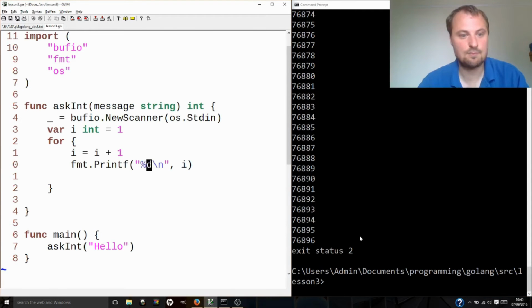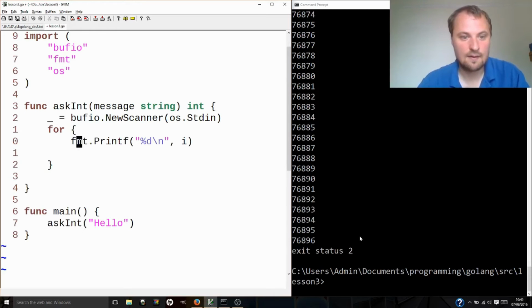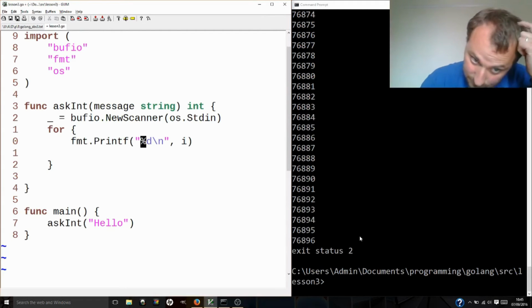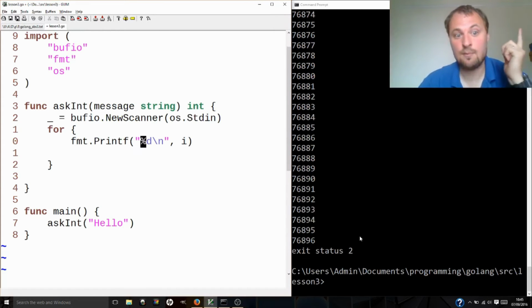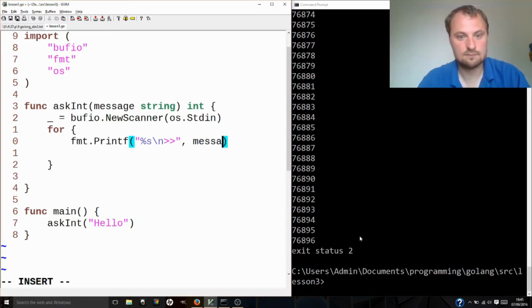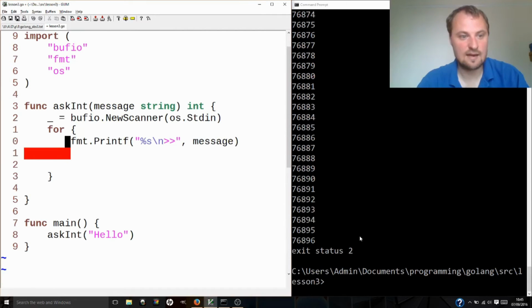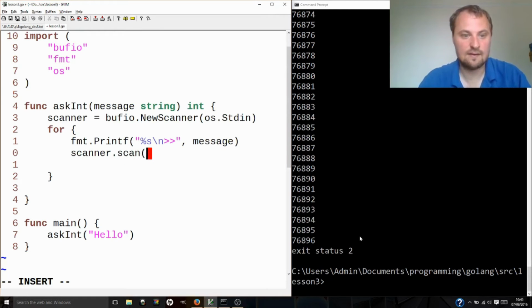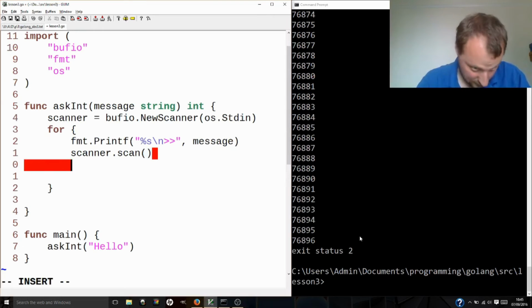So instead of Printf, we don't need this variable, and we don't need i. We need to output the message. So this will be an s, and then we'll put in those two new lines here as well, and this will of course be message. Then we're going to use our scanner, which I'm now going to need to rename, and we're going to tell it to run a scan, scanner.Scan, and that will just read up to the next new line. But it won't put it anywhere. We need to use another function to do that, and it's called scanner.Text.